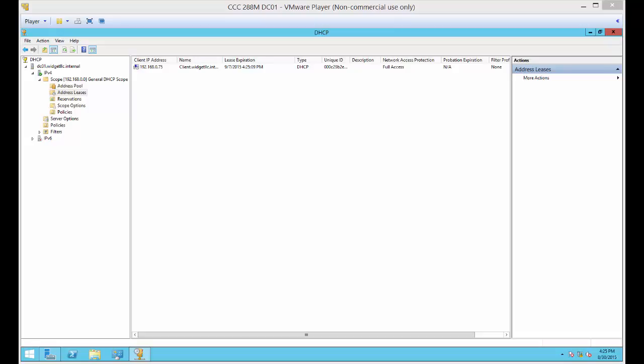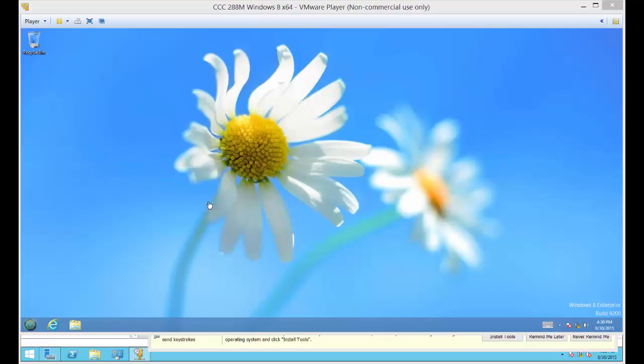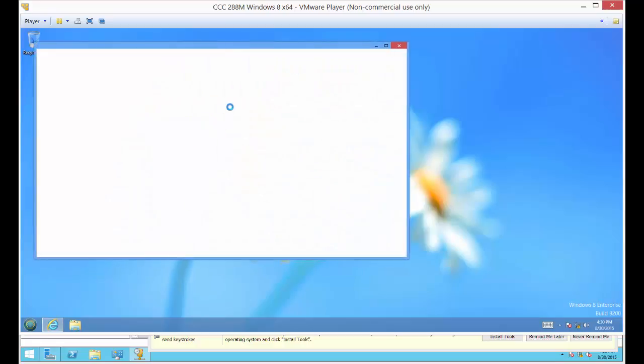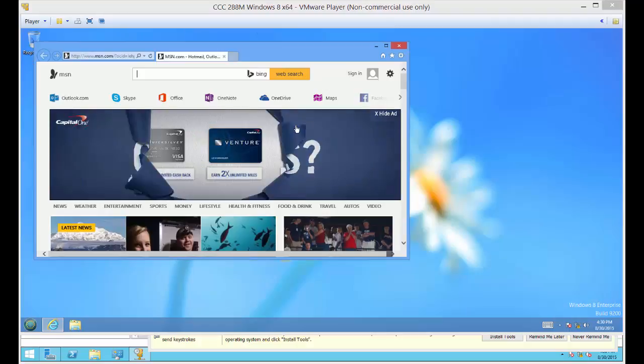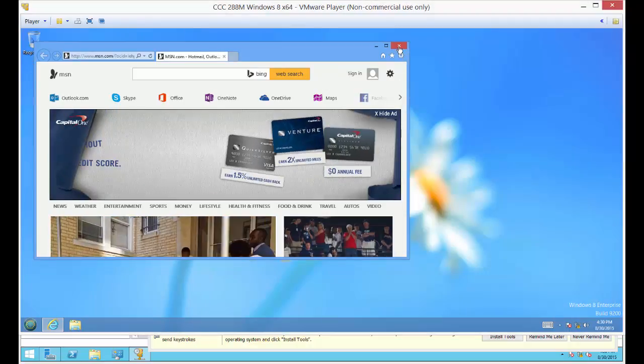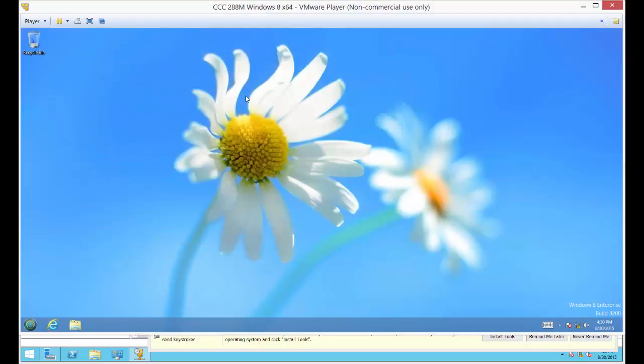So we did it. Now, of course, we want to make sure that we can still get out to the internet. So we want to go ahead and make sure that router 01 is turned on, and then let's see if we can still get out. So from our client, let's go ahead and open up Internet Explorer, and hopefully we will get a web page. And there we are. So we are looking good. Let's go ahead and close that up. And now we can shut down the client computer if you want to save a little bit of processing power.